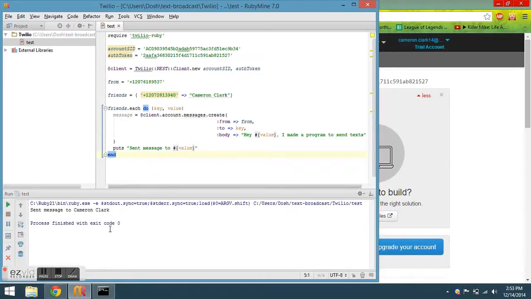You should get a confirmation message saying sent message to Cameron Clark. I get the message on my phone, and then it should process the exit with exit code 0. That means that your program works, and you can now send messages using your Twilio account.